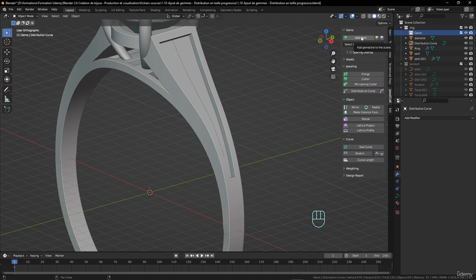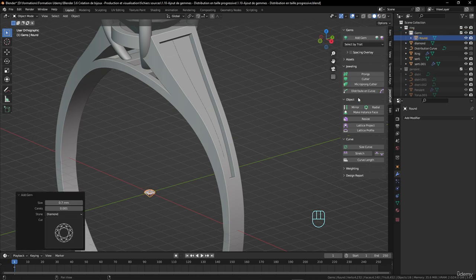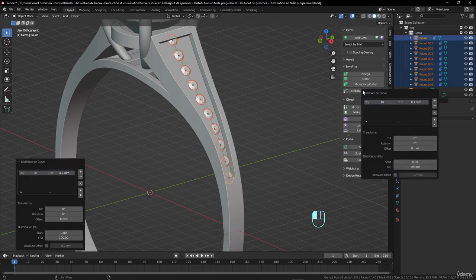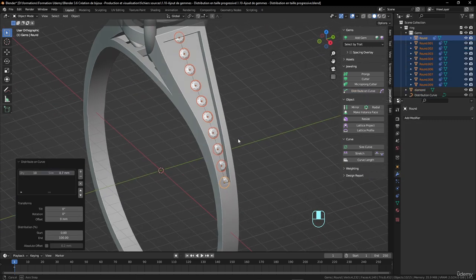Inside the gems collection I will add the gems. So let's take whatever size. We will take maybe 0.7 to start. We will see after that. And yeah, we will distribute as usual. So you take the curve, then the round, and make a distribute on curve. So we have more or less something good.